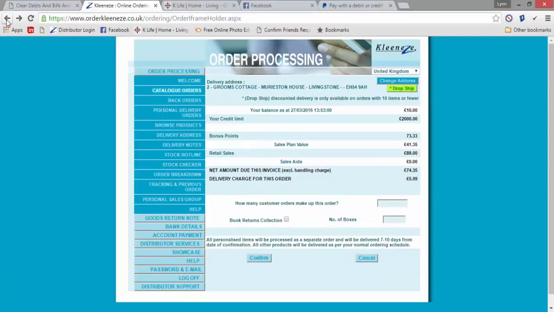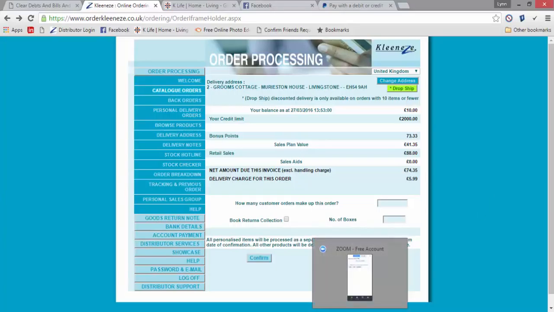Now with drop ship, you cannot order sales aids or catalogues, or slips, and you cannot book a return. I'm not going to do a return in this training, but this is where you would normally book a return. You would just confirm, and that order would be free if it was over £50.